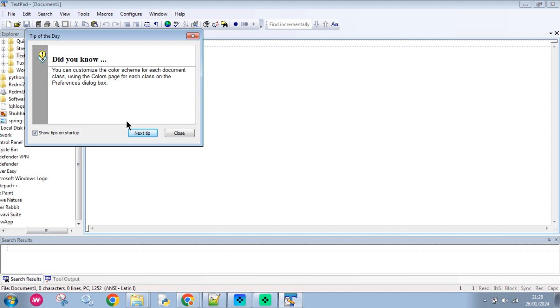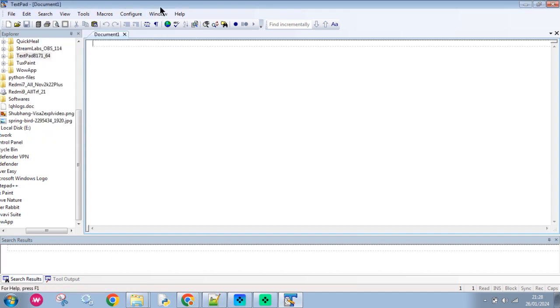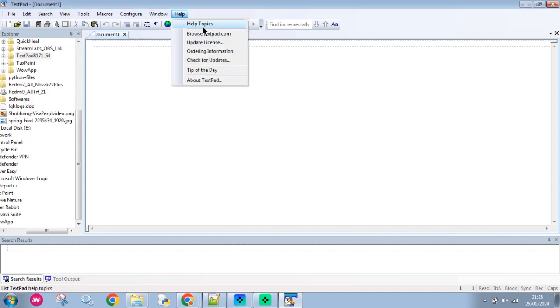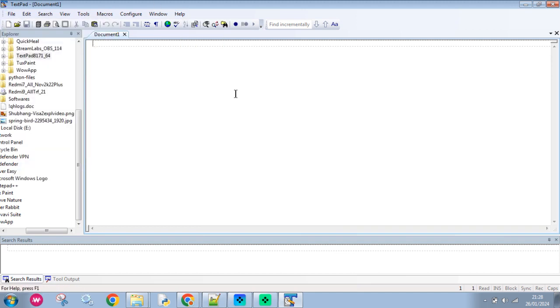So we can have other tips also, and there is an option of showing tips on startup, which means it's optional. If you do not want these tips and want to carry on with your routine work, you can uncheck this one. So let me do it, and I will just click on close. And I think you can go on help and tip of the day options here. So this is the interface of TextPad.